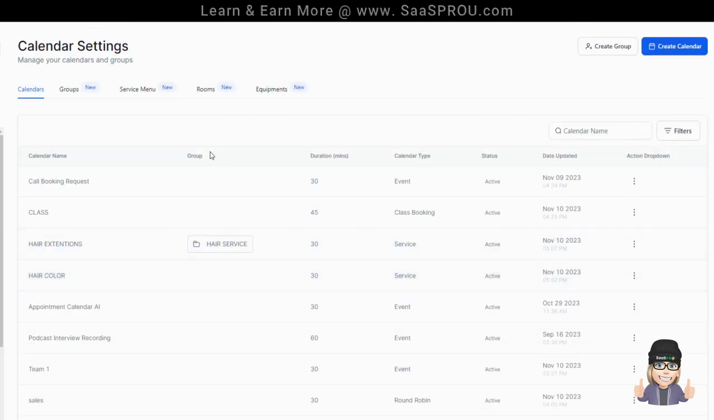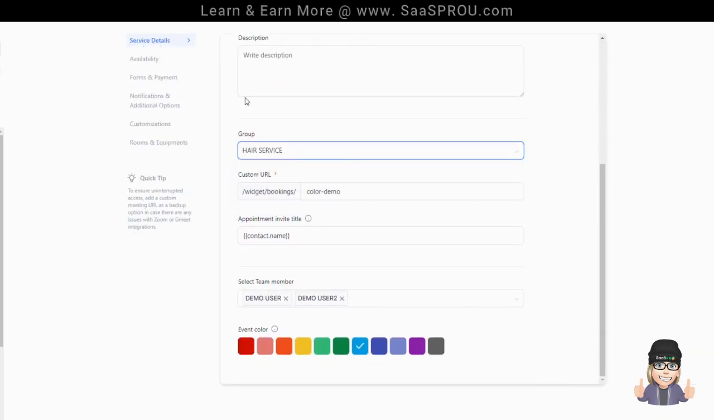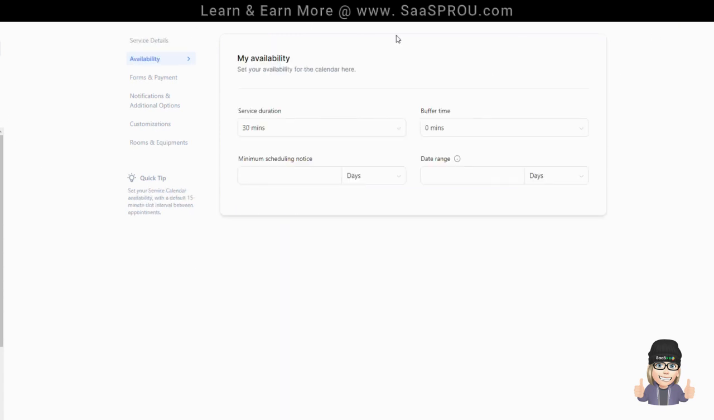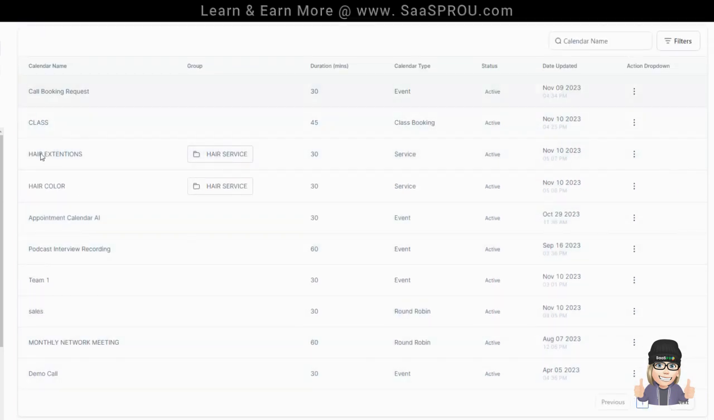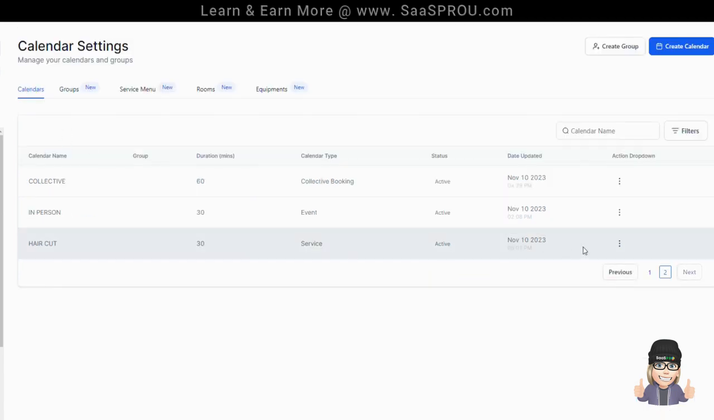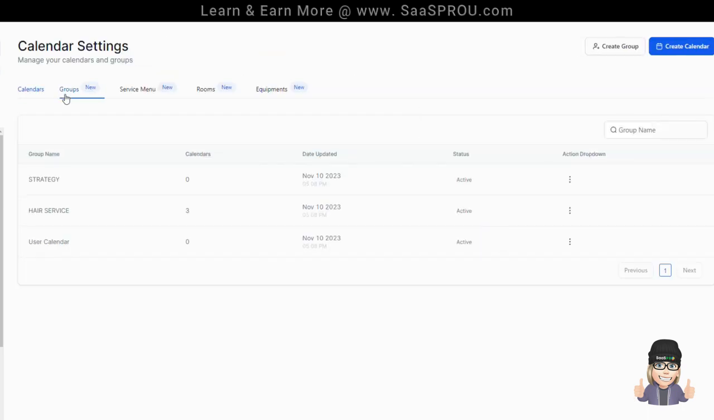And then you can lump them in, and then you can see we've got the hair extension and they are in a group. Let's go ahead and add this to the color. We'll go to service details. We're going to select the hair service group. Again, the group is whatever you want to call it based on your products or services that you're offering related to setting up a service calendar. And the other we had was the haircut. So let's go into the haircut here and we're going to add it to the group calendar hair service. Save, close. And now when we select our group, you'll see hair service. We have 3 calendars inside that group.